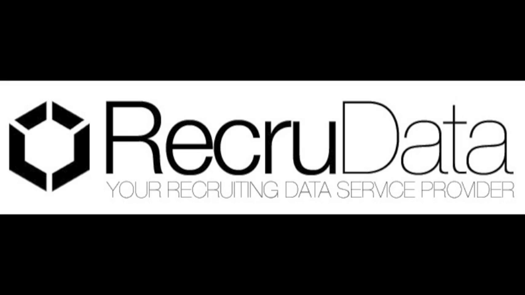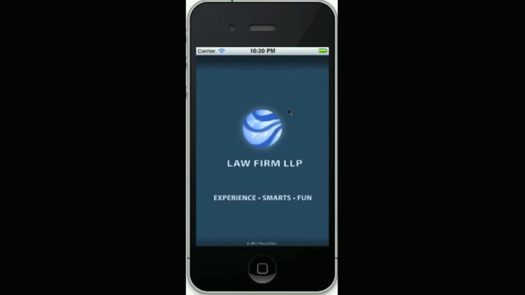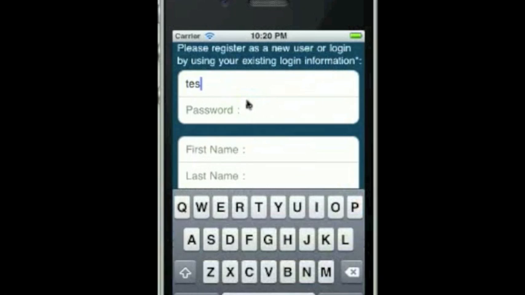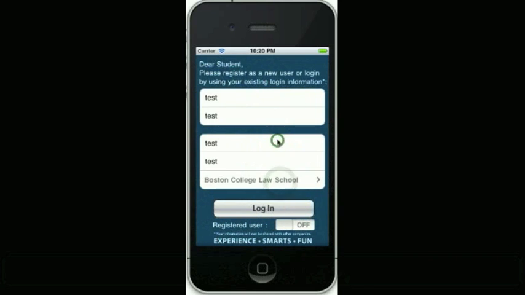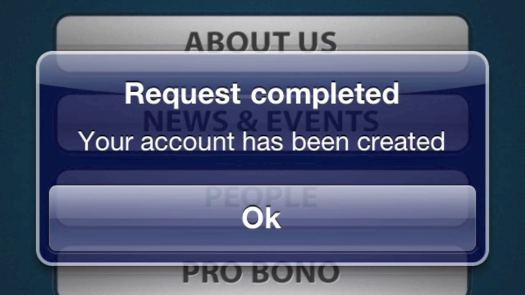Recrew Data. We are introducing the Recrew Data iPhone application. Collect valuable information from students when they sign up for your application and manage the information in your own database.